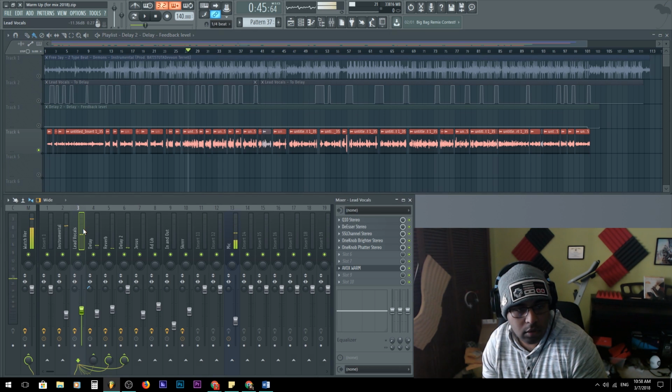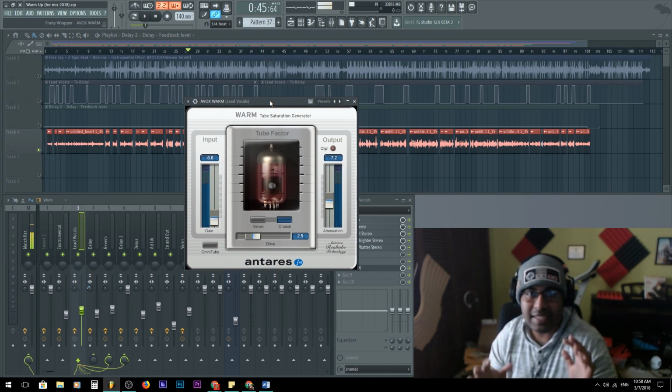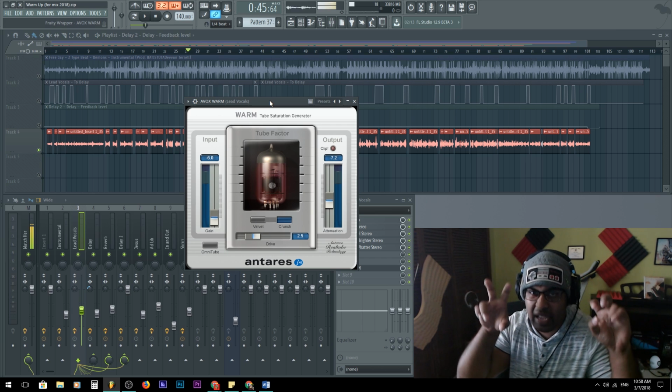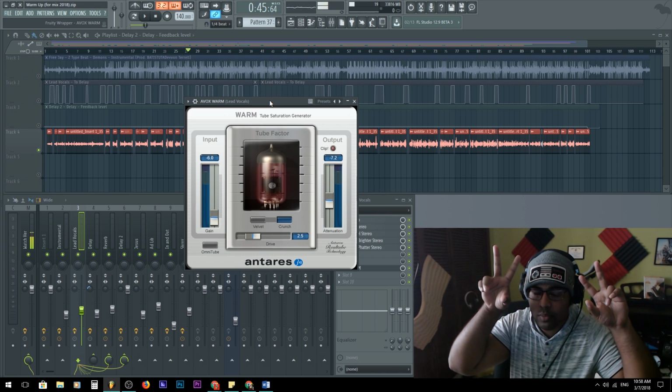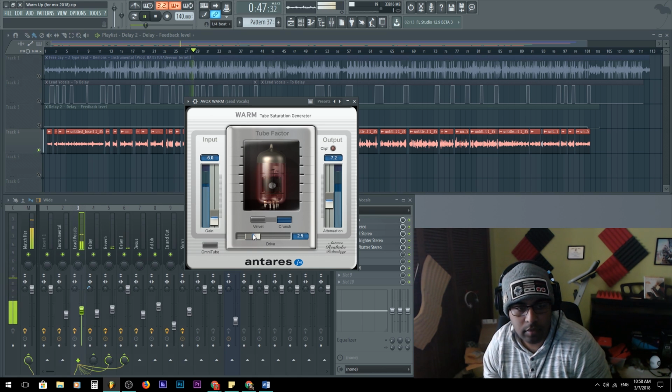So hearing that vocal alone with this type of saturation could give a flavor of making it sound gritty, or, you know, analog. What's the word? Emotional feel.